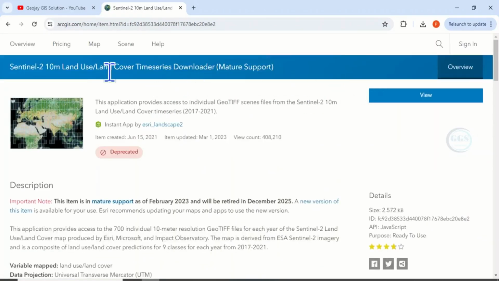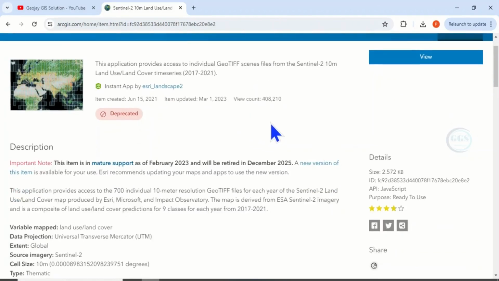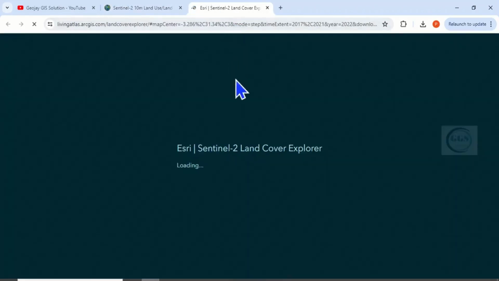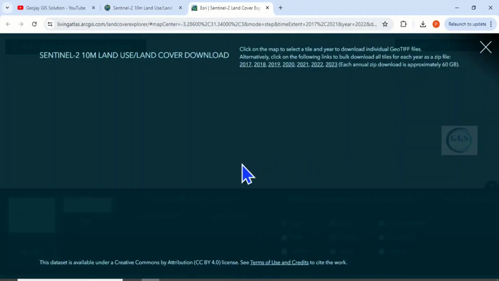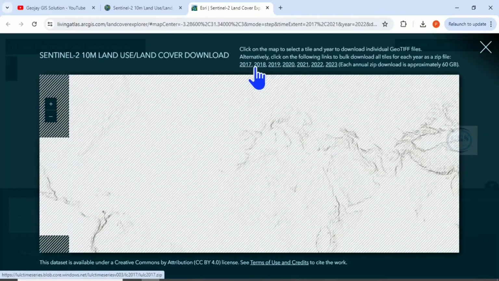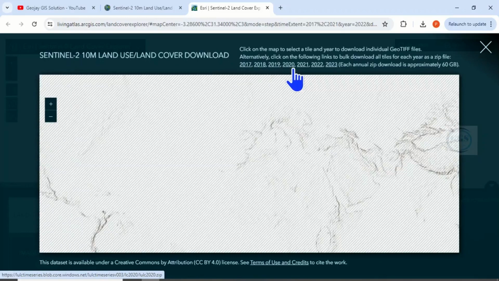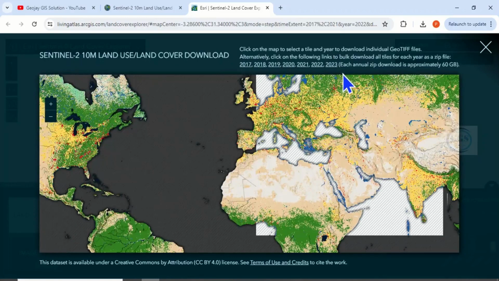Then when you open, you can see Sentinel-2 10-meter land use land cover time series downloader. You can click on view to view the map, or you can come to this link, new version of this item. Click on that. It will open the map for you to download. You can see here 2017, 2018, 2019, 2020 up to 2023.